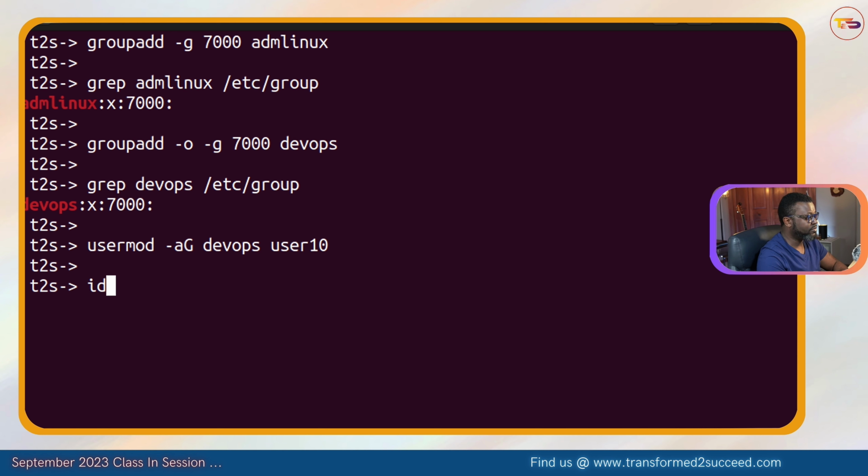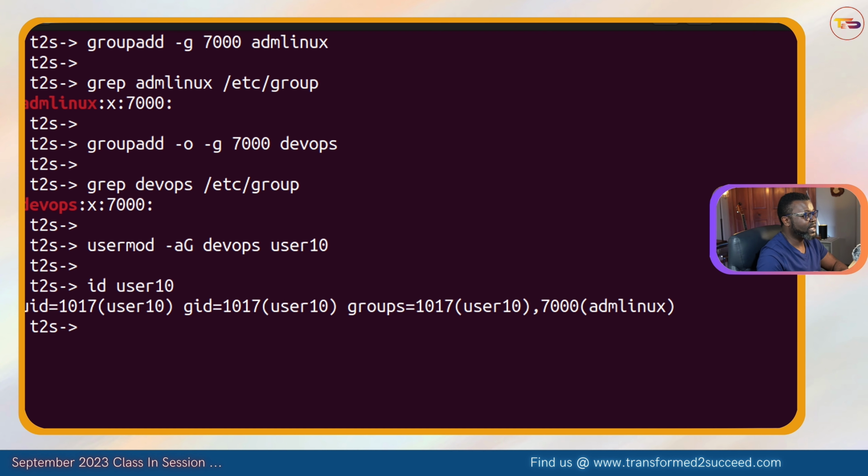And you can verify: if you do id user10, it's going to show the user ID, it's this one here. Then the group ID, it's this one here. And then user10 belongs to this group first, and to the other group, the 7000 adm-linux. This is because, remember, DevOps and adm-linux have the same ID here.